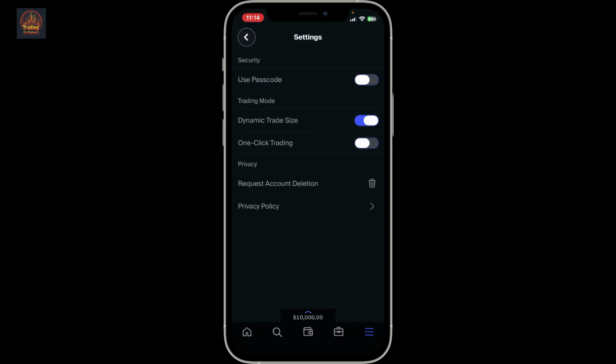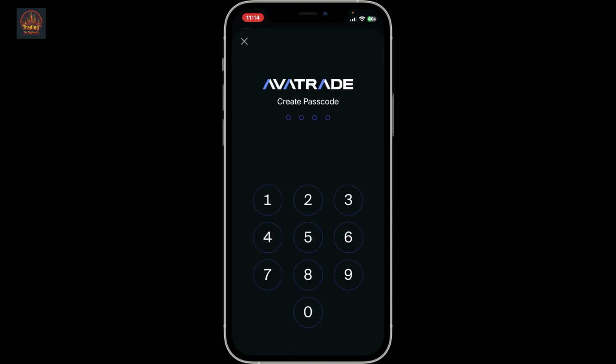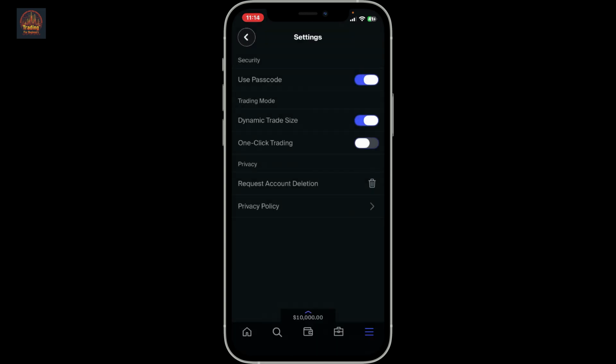Inside Settings, you'll see the Use Passcode toggle menu. Toggle it on and create a passcode for your account. Re-enter the passcode once again to verify, and you've enabled the passcode lock or the biometric lock option on AvaTrade.